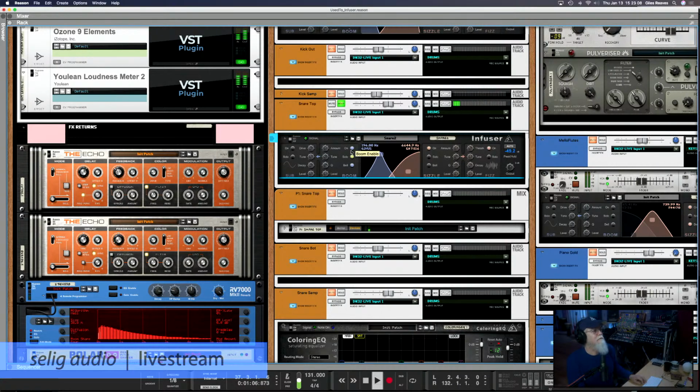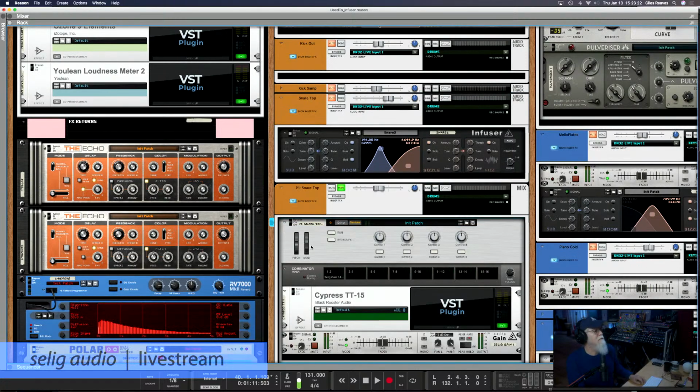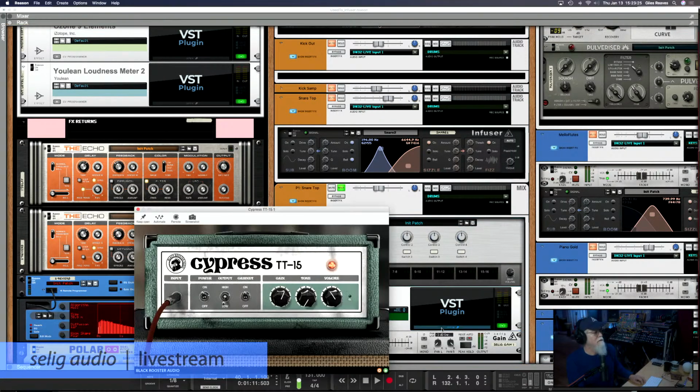So that's some kind of boxy bottom in there at around 200. You don't want to do too much of that, but if you add some brightness to it, it'll work nice. The second, oh, here's an extra one. This is a super secret trick. This is a guitar amp plugin. I love this. This was free.